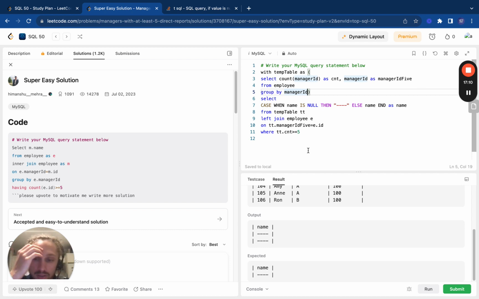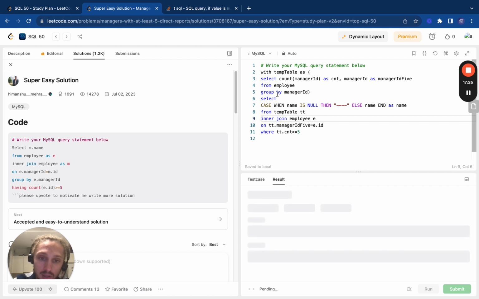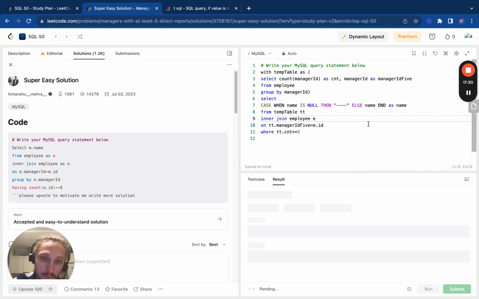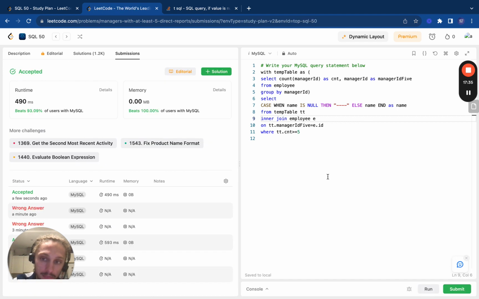And of course, I'm doing a left join. I should be doing an inner join. And the count could be in the having section after the group by. Of course it's giving me null. I'm using a. Oh man.